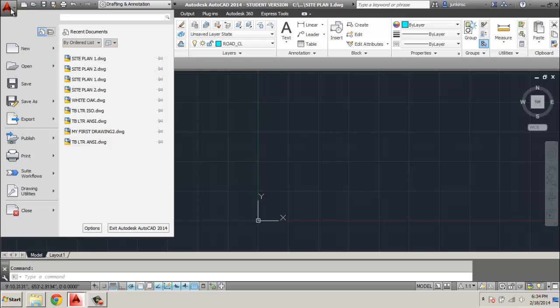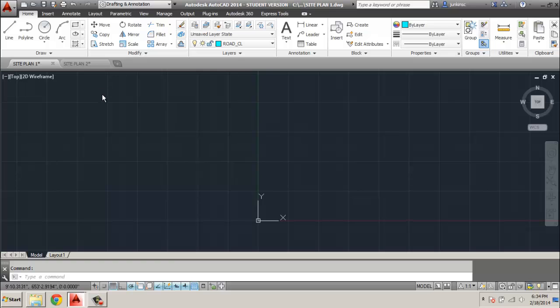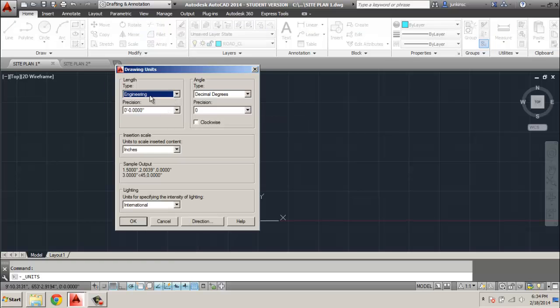First of all, we want to make sure I've just opened up basically my ANSI template, and I'm going to go to my drawing utilities units and make sure that we're working in engineering. So this is in feet and inches to decimal places, and I'll put 1 decimal place on the angle. Everything else stays the same.